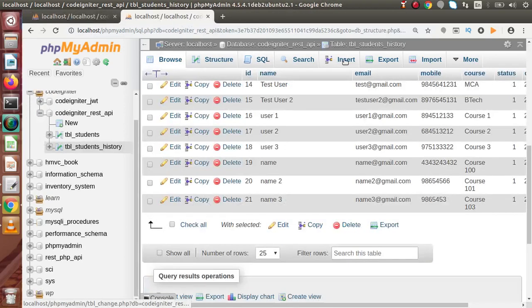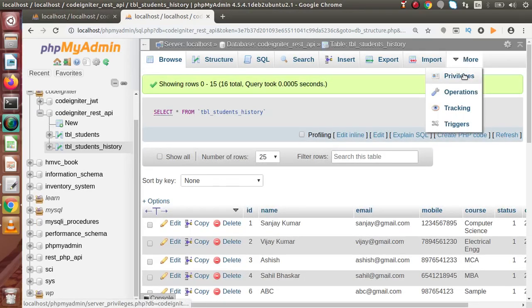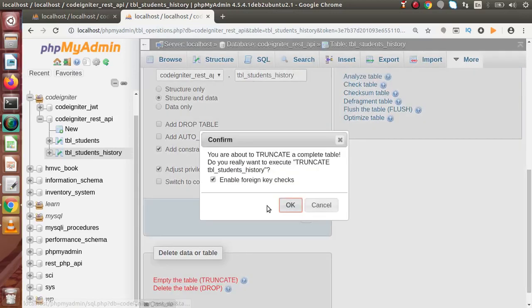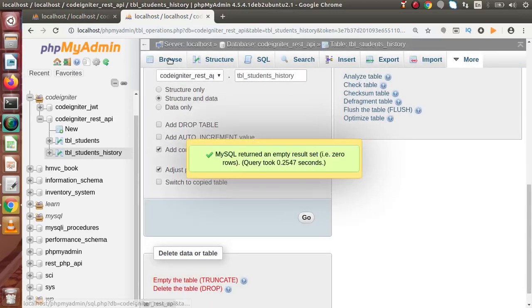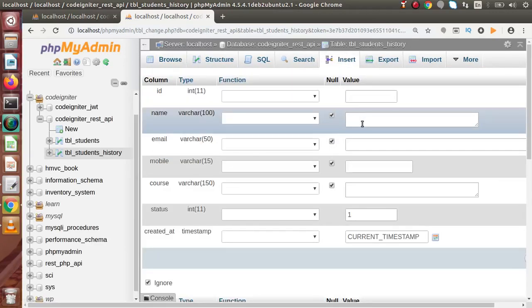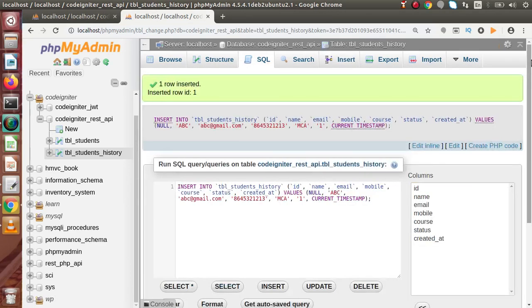Now let's go to operations, and I'm going to truncate this table, TBL_students history, first. Right now we have no data inside this history table. Now I'm going to create an insertion. So name, let's say abc at gmail.com. This is our mobile number, code something, MCA, and the rest has its default value. So if I press Ctrl Enter, one row has been inserted successfully.